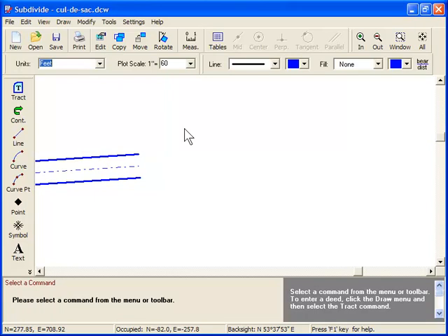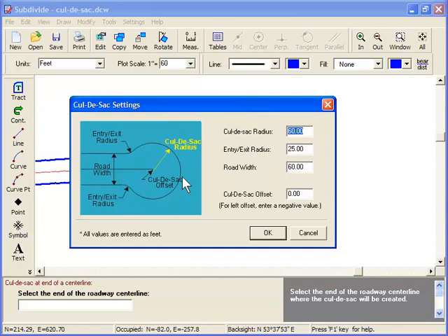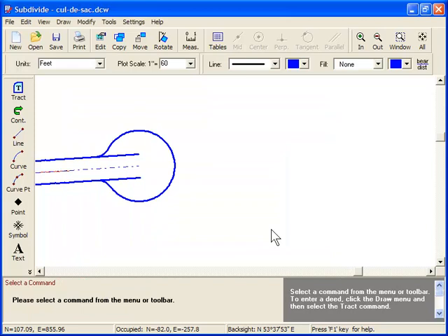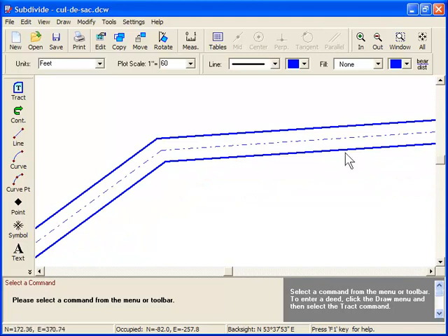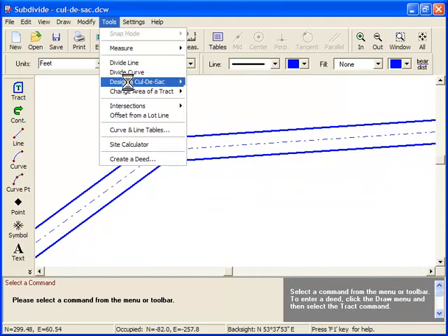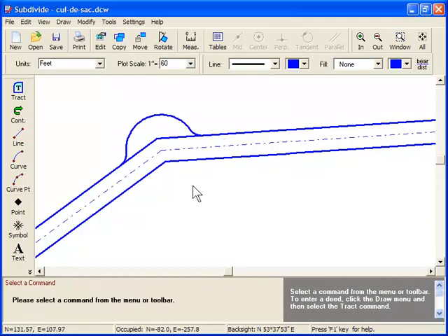Subdivide also includes a collection of design commands. For instance, the cul-de-sac routines will create a cul-de-sac for you. All you need to do is fill in the dimensions of the cul-de-sac in the spaces provided. Here's another example of the cul-de-sac command that will create a cul-de-sac at an angle point in a road. Now, of course, you need to do a little trimming in here to finish it off. But again, we would use our trim and break commands to do that.